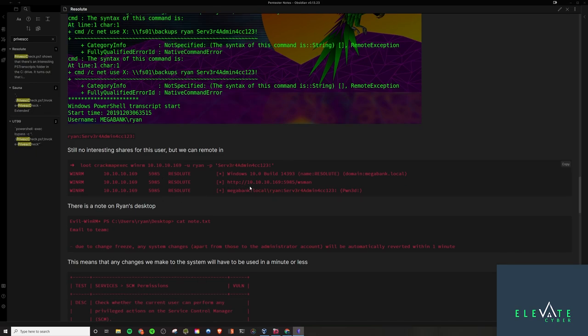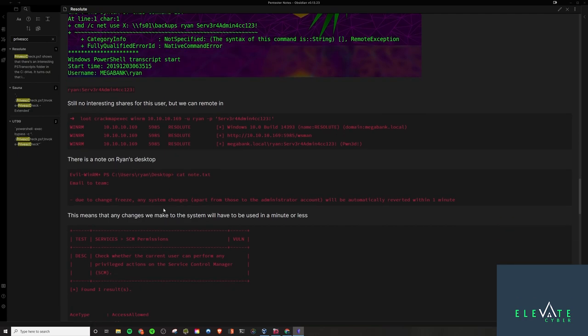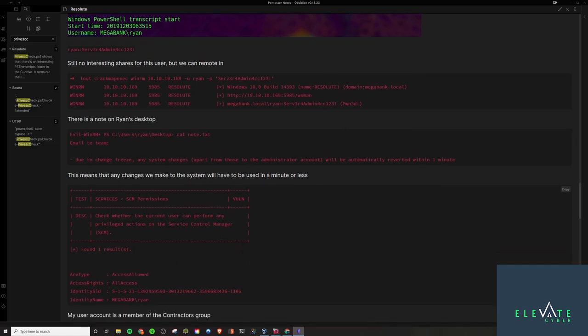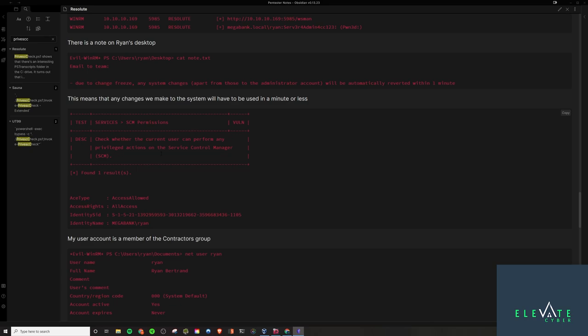And I believe that we could just WinRM into Ryan's account, and there's a note there. And basically you just follow that through on the privesc. Now that we have credentials to a new account, the Ryan account, we can go ahead and run that privesc check again, right? And that's always useful to do with the scripts, or basically the methodology that I showed you.